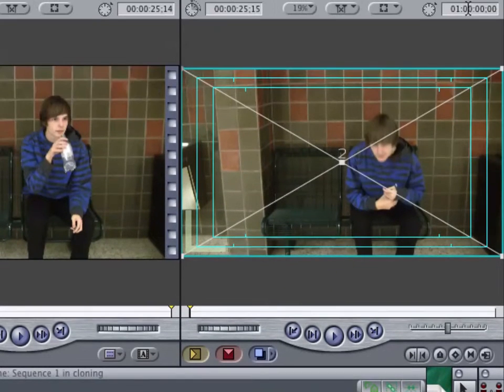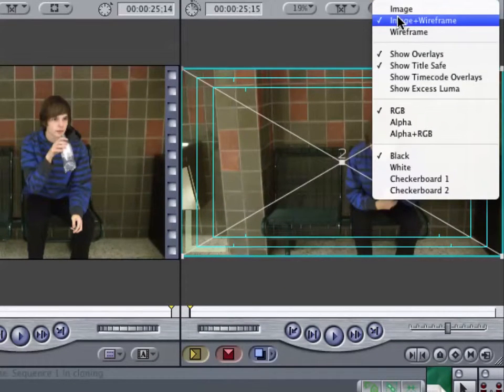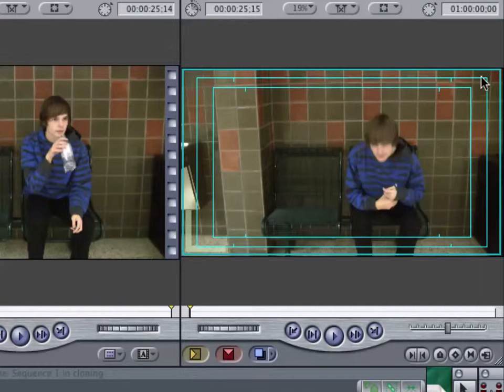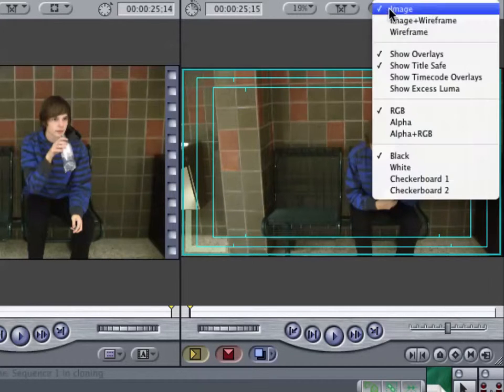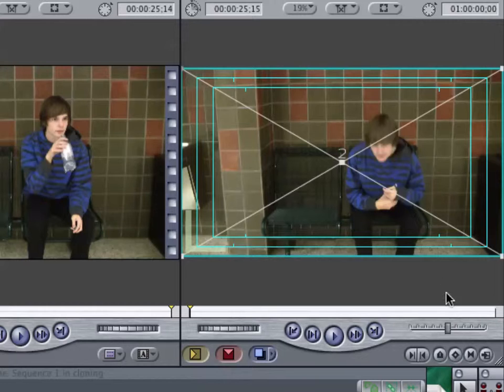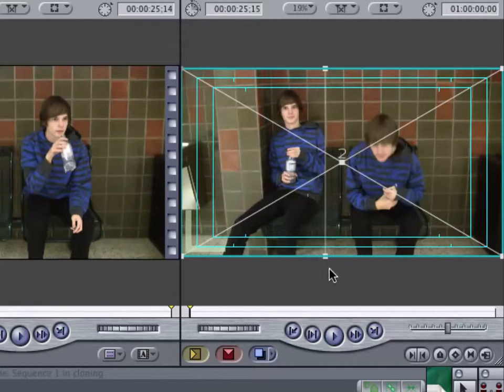And of course you have to have image plus wireframe on to do this. If you're just on image, you're not going to get that wireframe. You have to go here, image plus wireframe. Okay, I've got the crop tool. I hover over the handles. It appears. I'm going to crop out so we just see him on the right in this one.